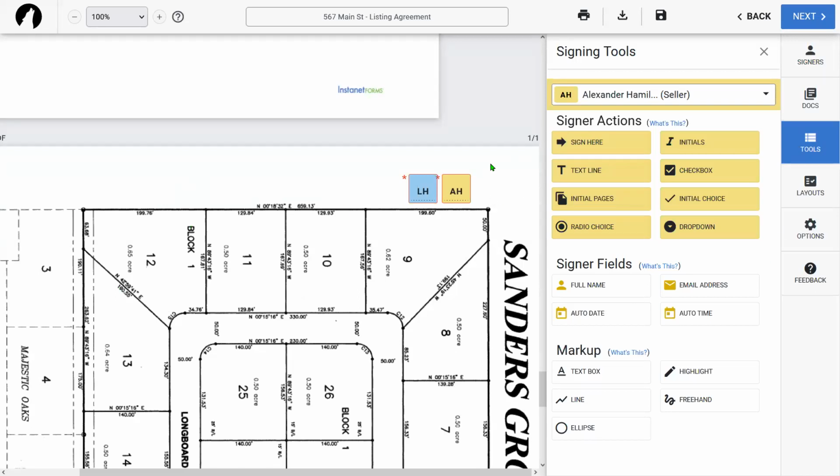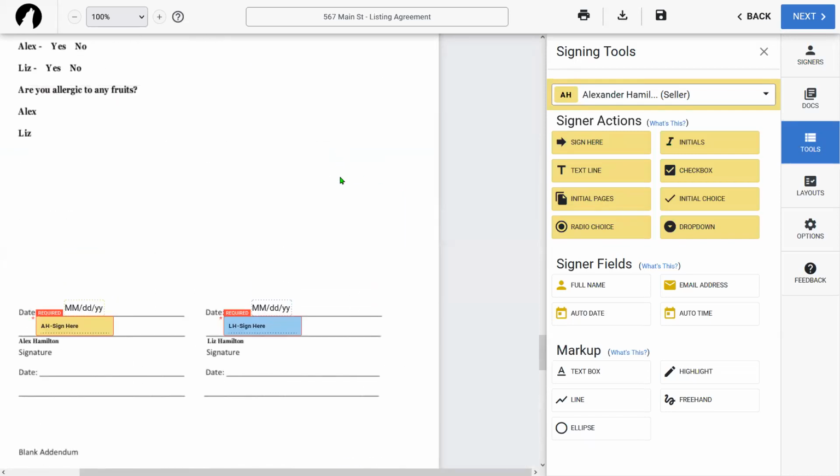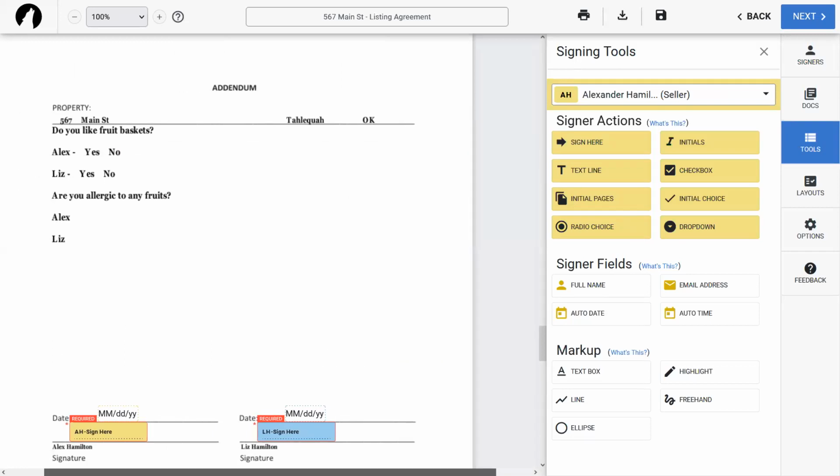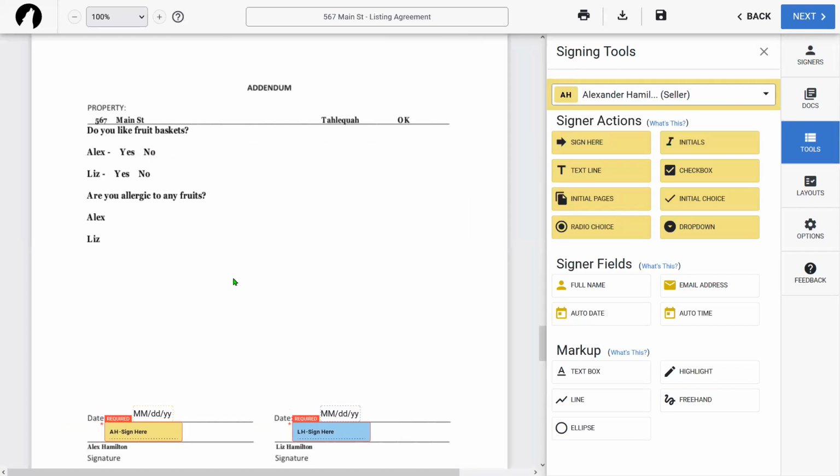All right, so where we left off, we were looking at our tools. We had just added some initial blocks using the initial pages. The next thing I wanted to talk about was the drop-down. Now, I'm going to move back up to my blank addendum. On the blank addendum, I had an option here, are you allergic to any fruits? Now, we've got a couple different ways for us to handle something like this. Again, don't take this as something that you actually are going to need to do in the future. Just try and abstract what we're going to be talking about.